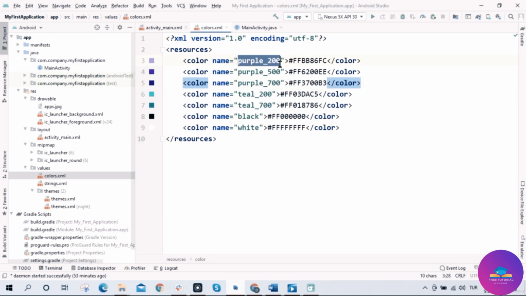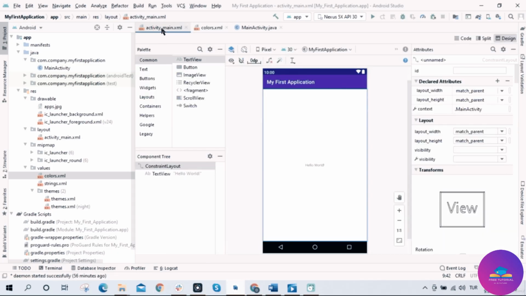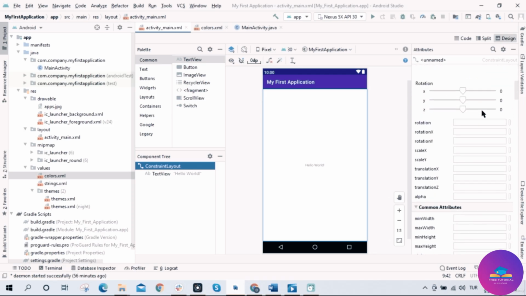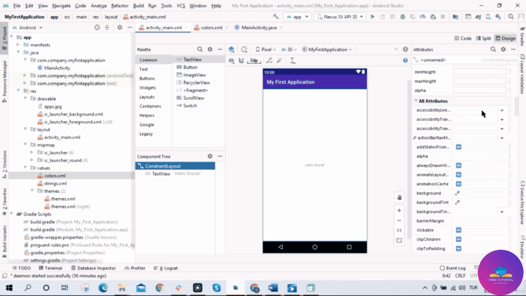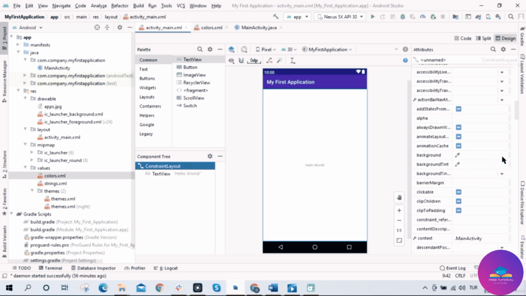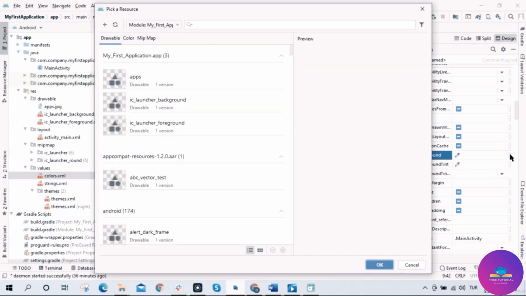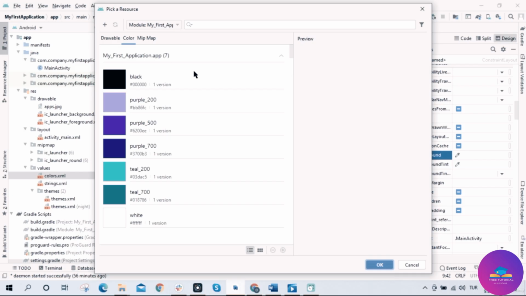So here the names are purple, teal, black, white. When I need this color, I will just call it by name. For example, I want to change my main activity background color. I'll go to the main activity XML and choose the background in the attributes section, on the right side of the Android Studio interface. Then a window is going to open and I can see the names in the color section in this window.